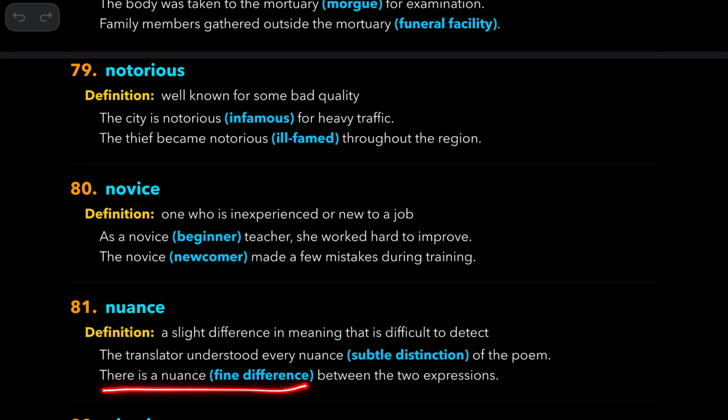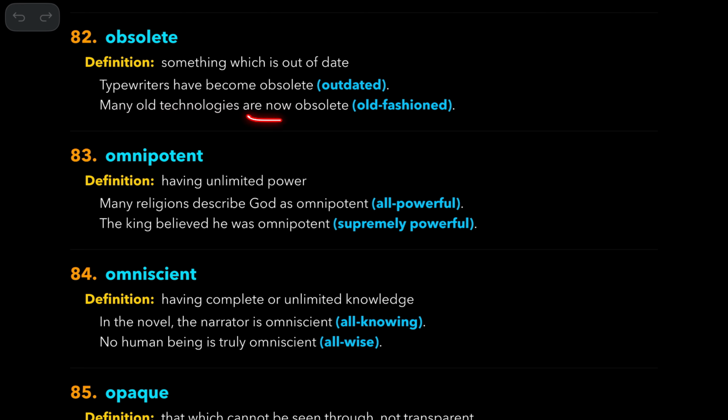Obsolete means something which is out of date. Typewriters have become obsolete. They are outdated. Nobody uses them these days. Many old technologies are now obsolete, old fashioned.